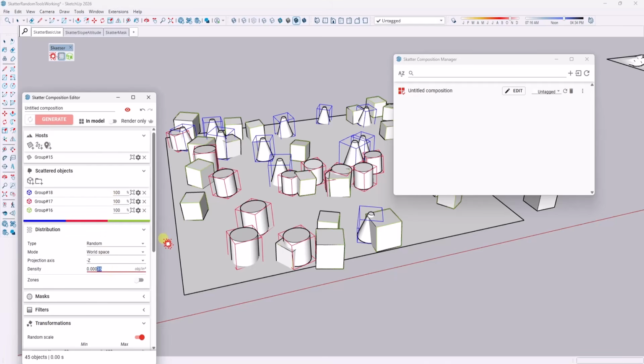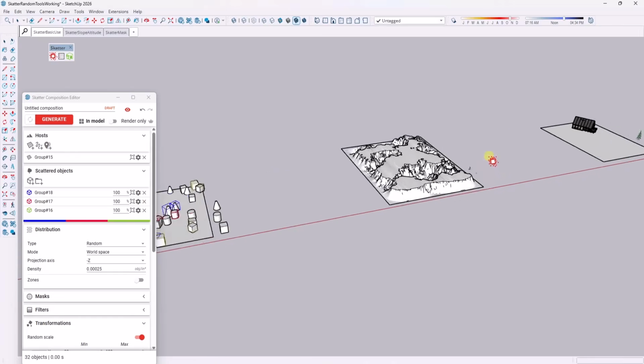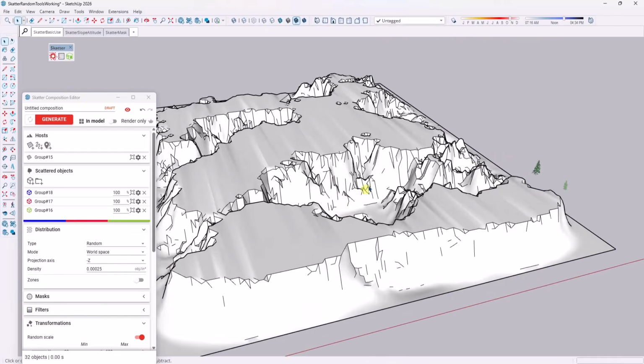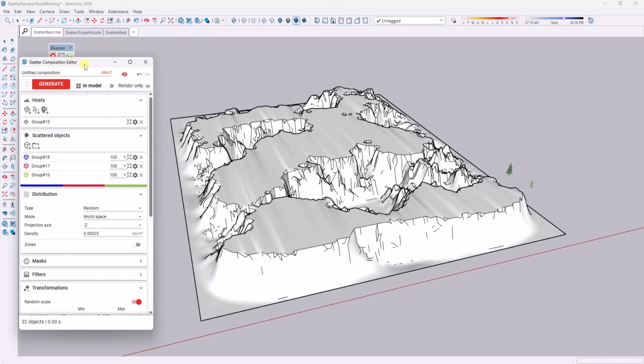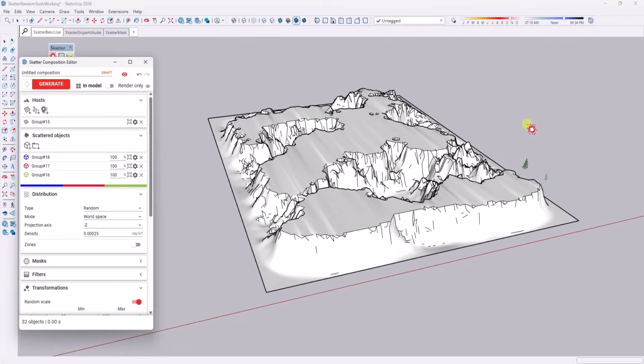So say it's got too many things in here, for example. So we could bring this down to like 0.0025 or whatever. You can adjust those. So they're parametric in the sense that you can actually go in and adjust them later. Now, I can't talk about everything that's in this tool because there are so many things in this tool. I could probably do an hour or 2 hour long presentation just on this tool, but I do want to show you some of the other cool features.